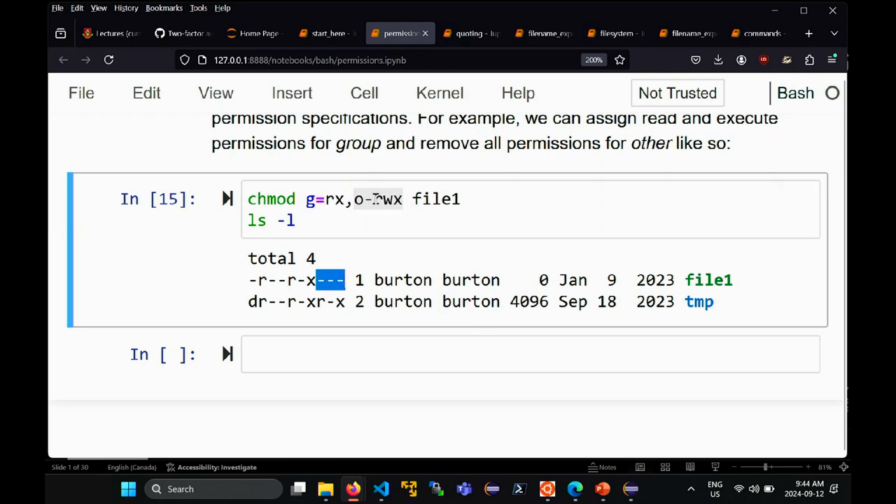And so you can combine, if you wanted to, you can specify everything. You can be overly specific. So if you wanted to, you could do something like U plus R, R, like that. In this case, it's going to do nothing. The user already has read permission, so you're going to get the exact same thing.